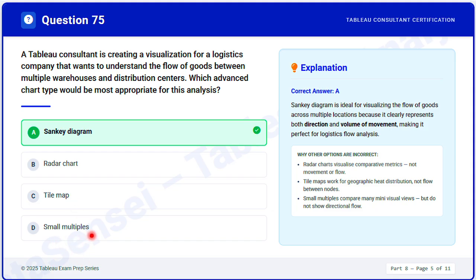And small multiple KPIs compare many visuals views but do not show directional flow. So that's why Sankey diagram will be the best suitable visualization here. Going to the next question.